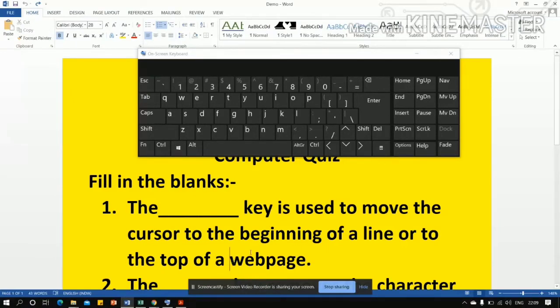Okay, you can see here is the delete key. You have to click it. When I click on delete key, it removes the character after the cursor. Okay.